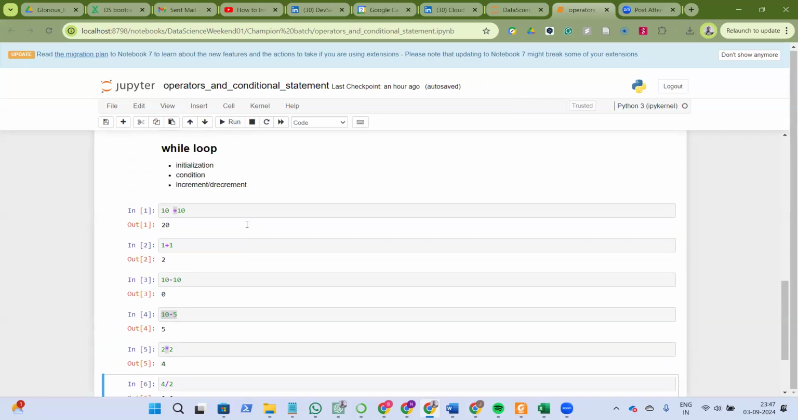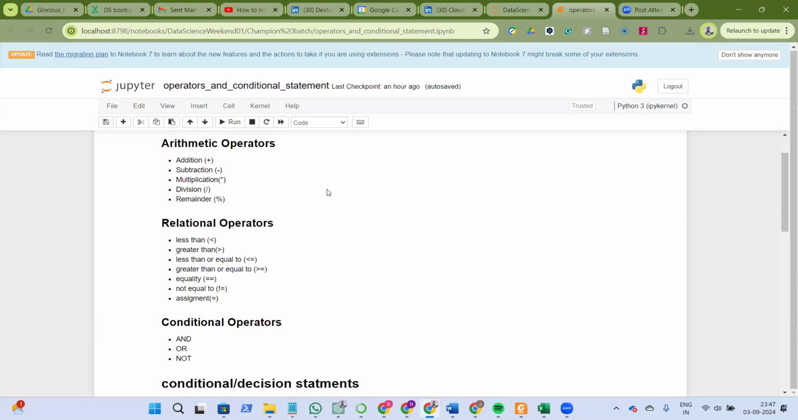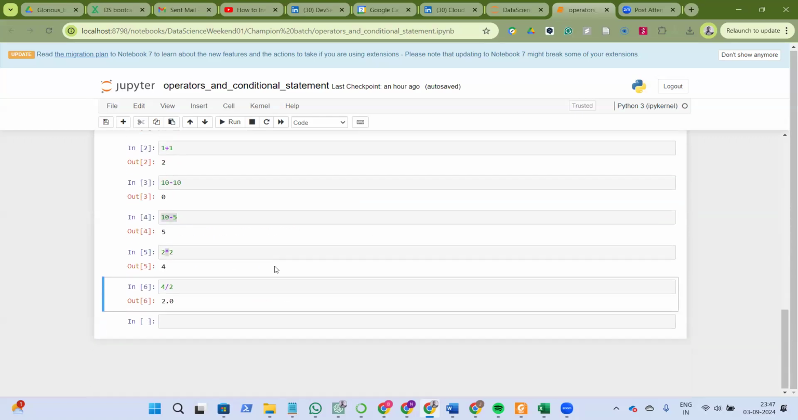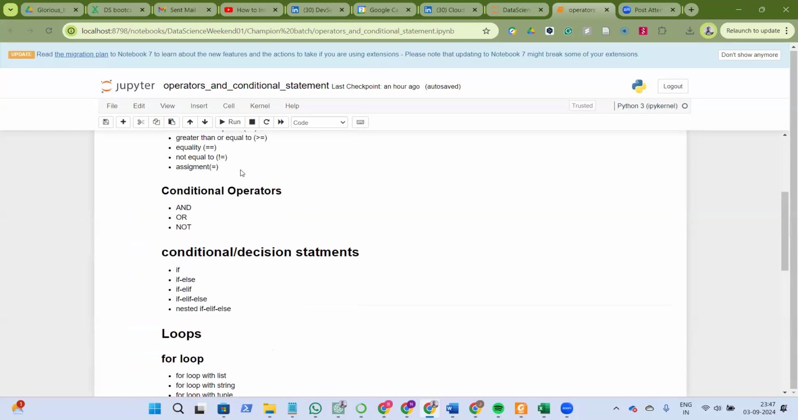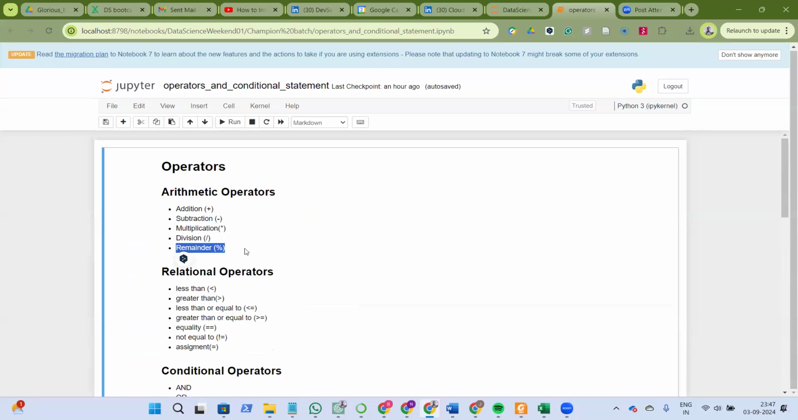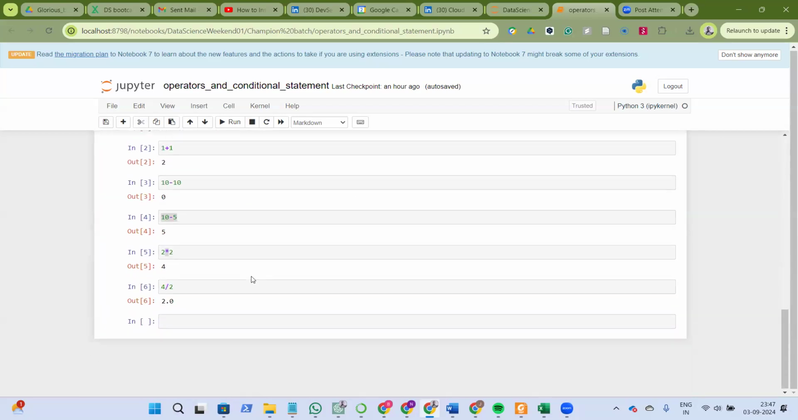I'm going to hold off here since we are done with this. Oh, there's a last but not the least one. This one is called the remainder operator. I know you know it as percentage, but this is the remainder operator. This is how it functions.